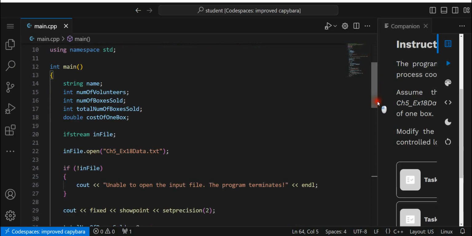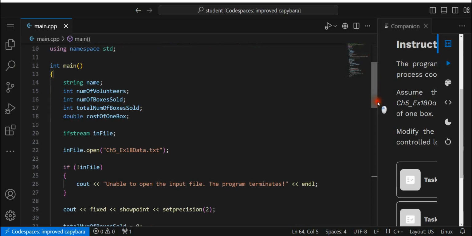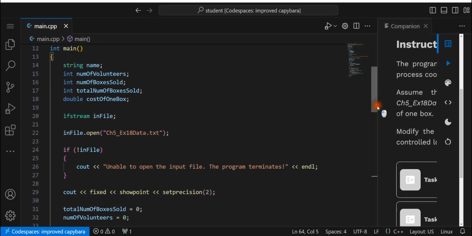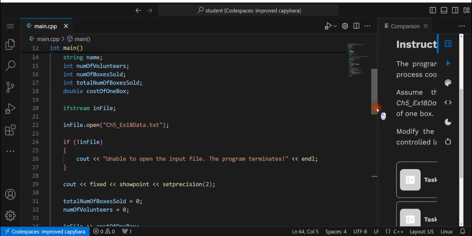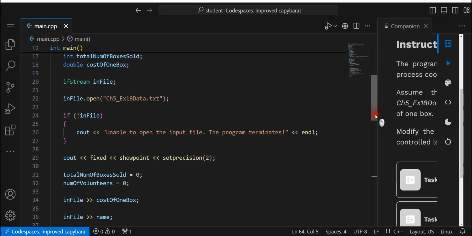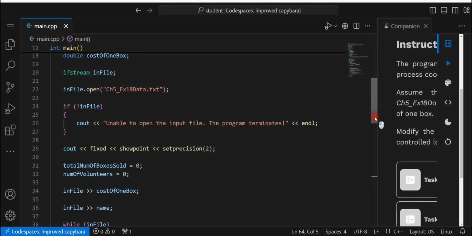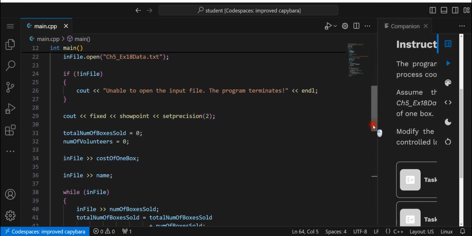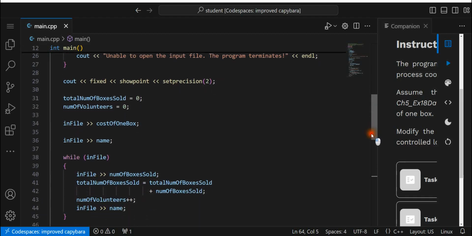Using namespace, string name. Variables were good, we just had to place them. And then we add our IF stream, in file, then in file to open, and if not in file, yeah, if statement. I would open the input file. If it didn't open, you get that message and close the program. Then we set our precision to 2 decimal points. Total boxes sold initialized 0. Number of volunteers initialized to 0. Let's see what we got here.